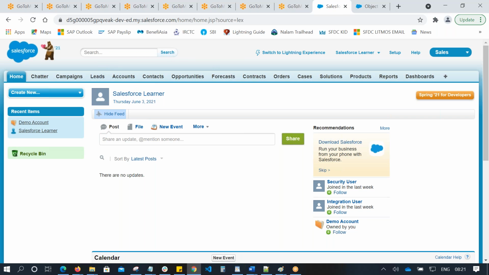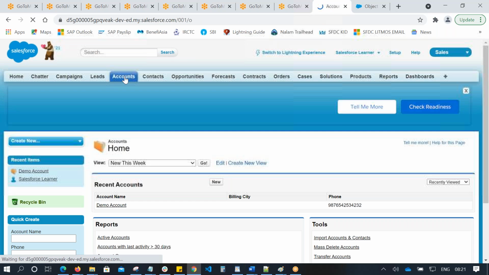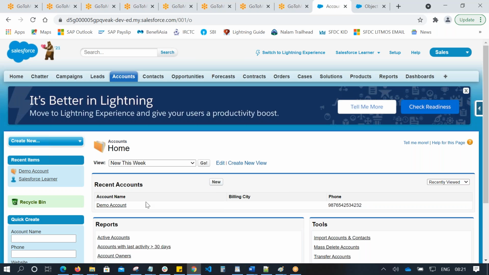The UI is different. If I click on this accounts tab, you can see the new button. The records we have created from lightning can all be accessed from classic as well. The functionality is not going to change, but the UI does change.